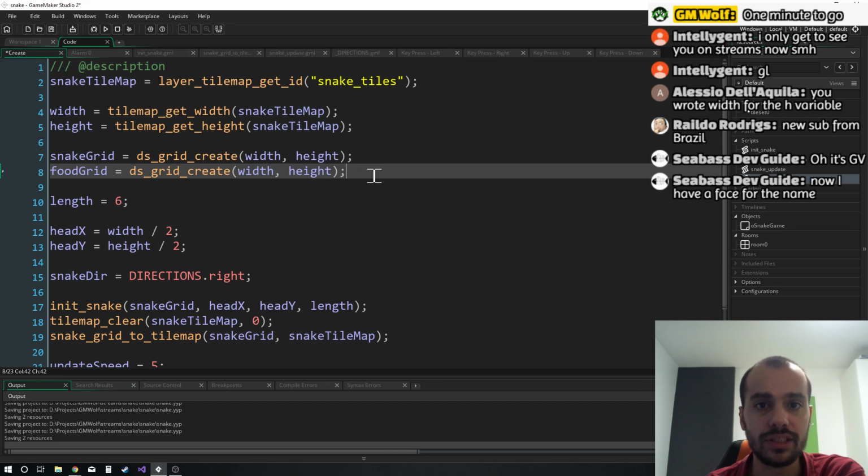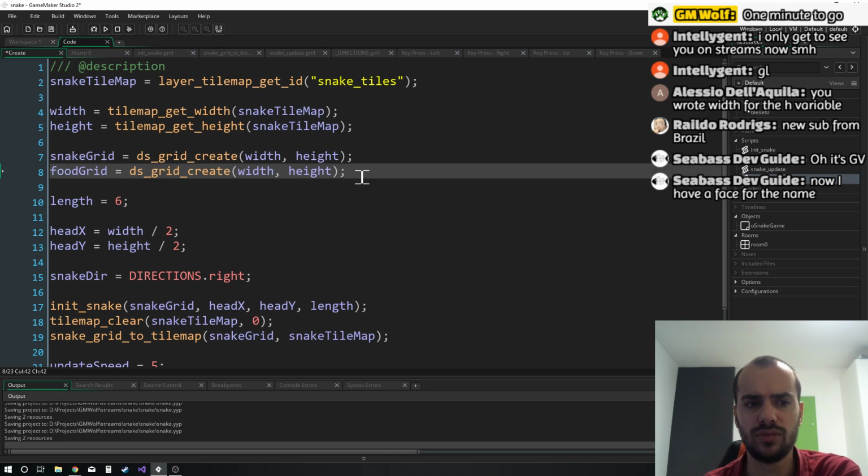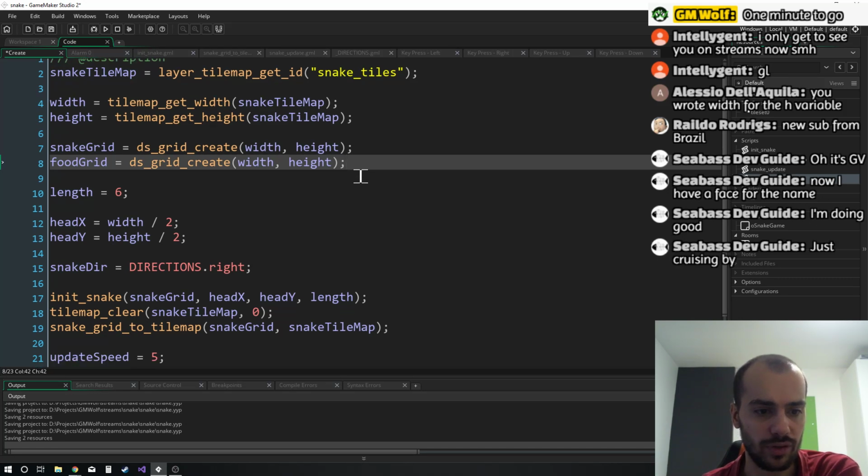Food grid, yes. So yes, I could have it inside the snake grid, but as we add more different kinds of features, if we want to add more features, having a separate grid would be nice. Again, really, if I wanted to be memory efficient, I would put everything inside one tile map and use the extra bits to store everything that we need.